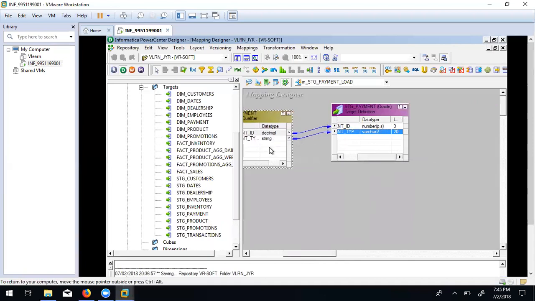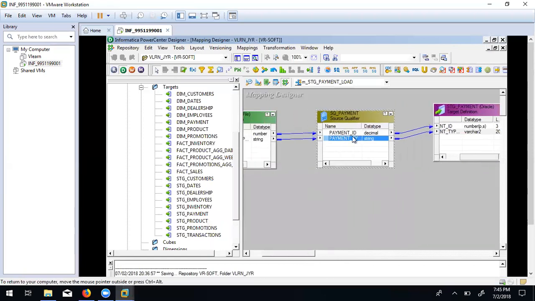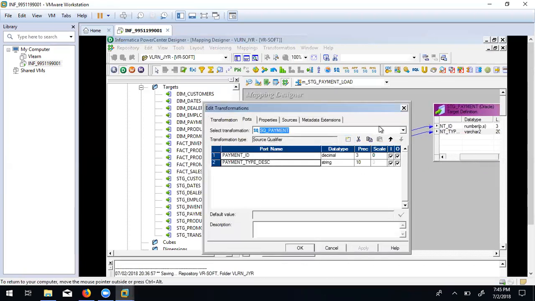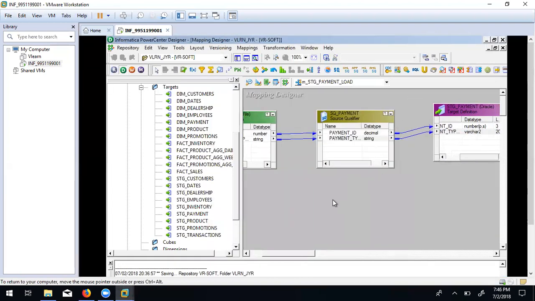See, here the data is coming as 10 characters, but in the target it's 20 characters. What will happen if you are getting more than 10 characters? It will truncate it because it doesn't have that much capacity to hold that data. Okay, so this is my mapping. Save it. Now I'll go to my workflow manager.